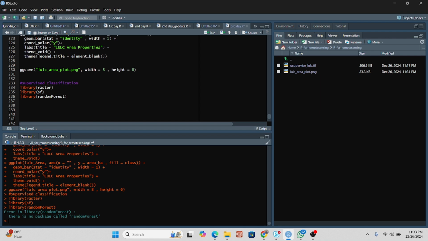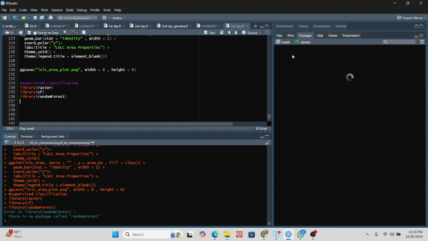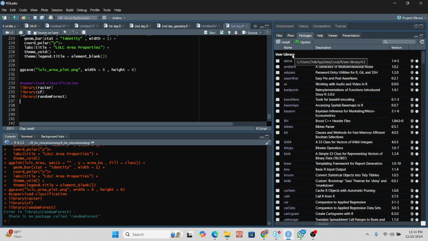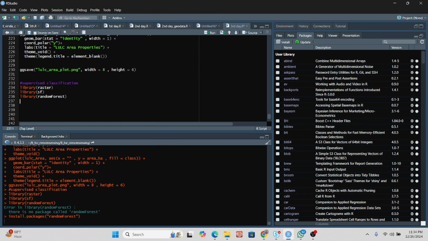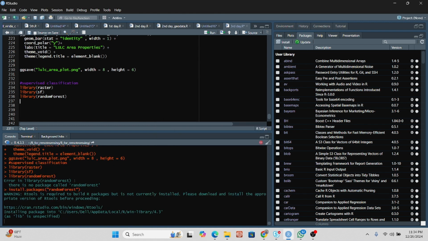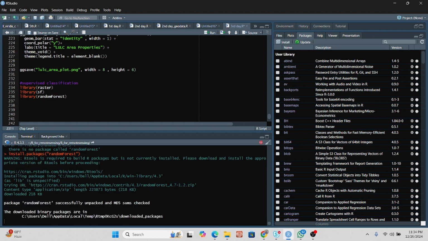You can see the library is not installed in my system, so simply install it. Just click on the Packages tab, and here you can see Install, because this is the first time we work with the random forest. I put the package name, randomForest, which is the package I need, and then install. It is installing.